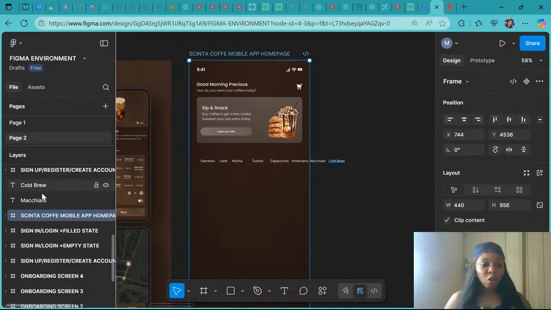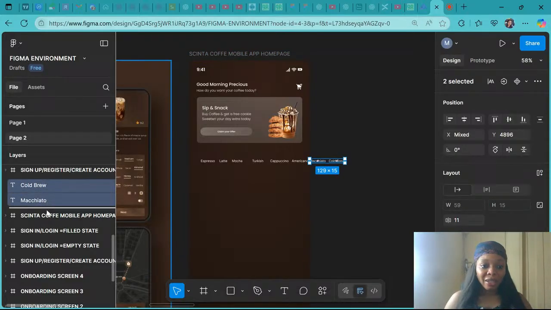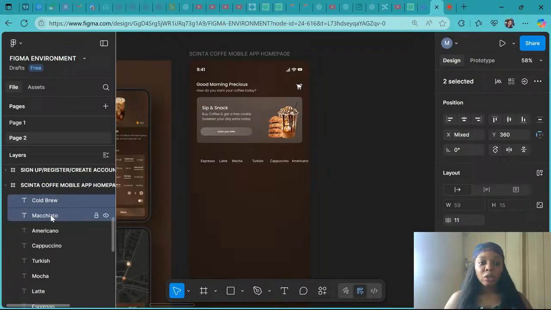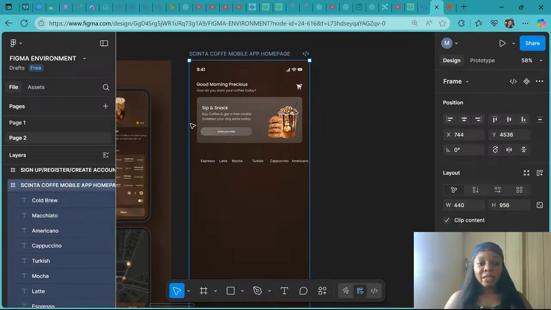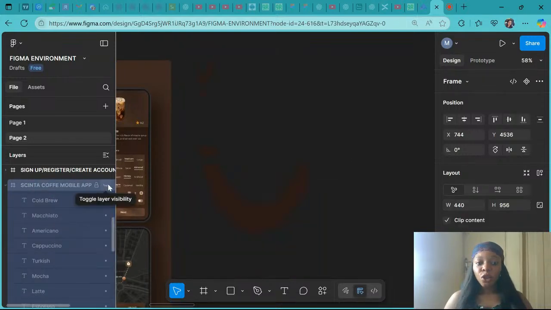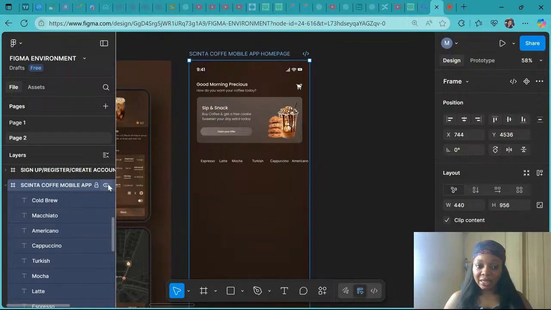So we're going to come to the layer and select these two and drag them into this frame. If you blind this frame now, you can see that everything is inside it. But the issue now is that we can no longer see cold brew and macchiato. But you can see that if I hover on them, it is telling me on the page that yes, it is inside the page. And that is where this element called clip content comes in.